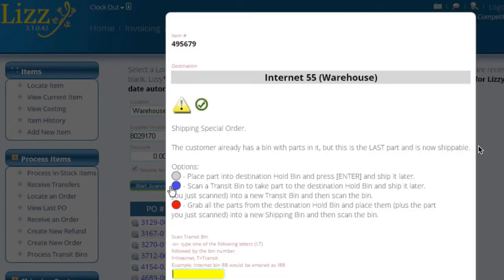And when he scans this last part, or the last part we're going to be taking a look at, this is the final scenario. This is where the customer had previous orders come in. There's parts over in that bin, and we are in the process of scanning the last part. And so right now you see the message on here says the customer already has a bin with parts in it. And this is the last part, so it's now shippable.